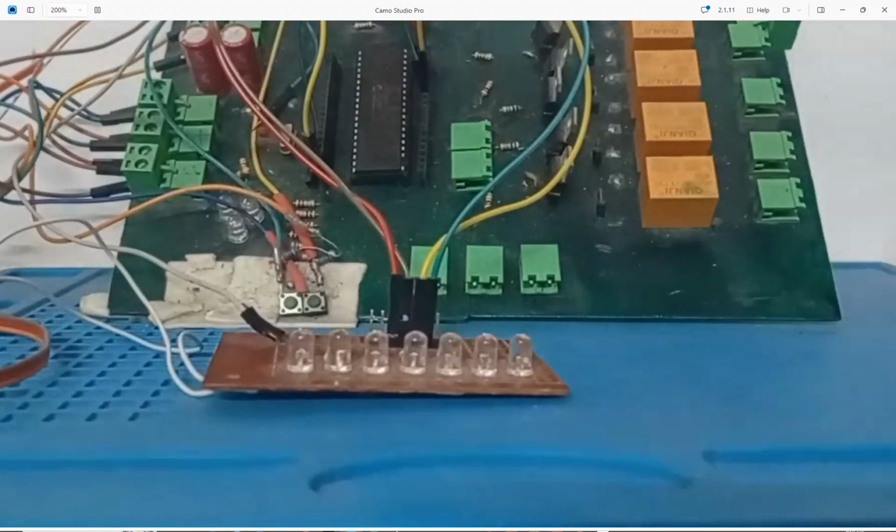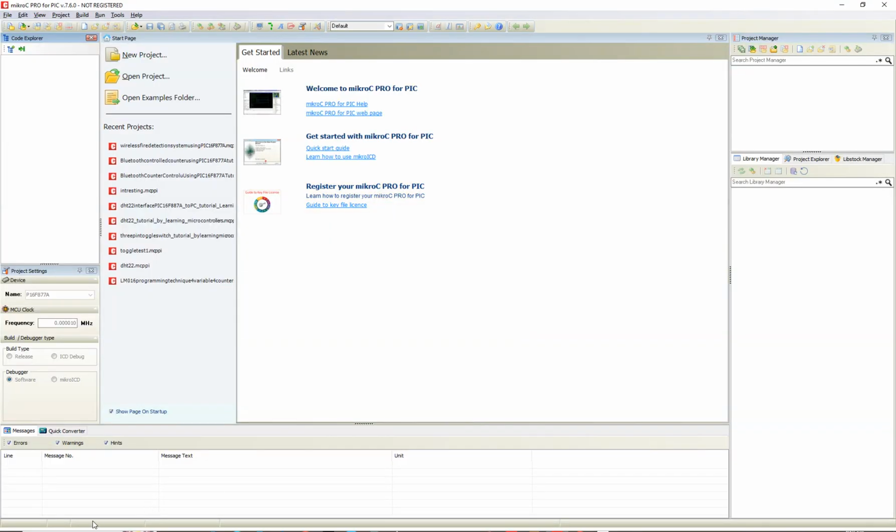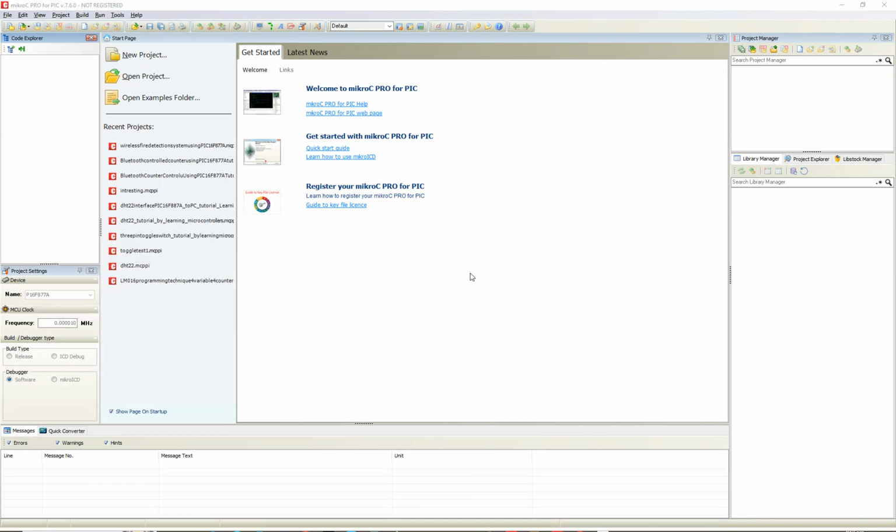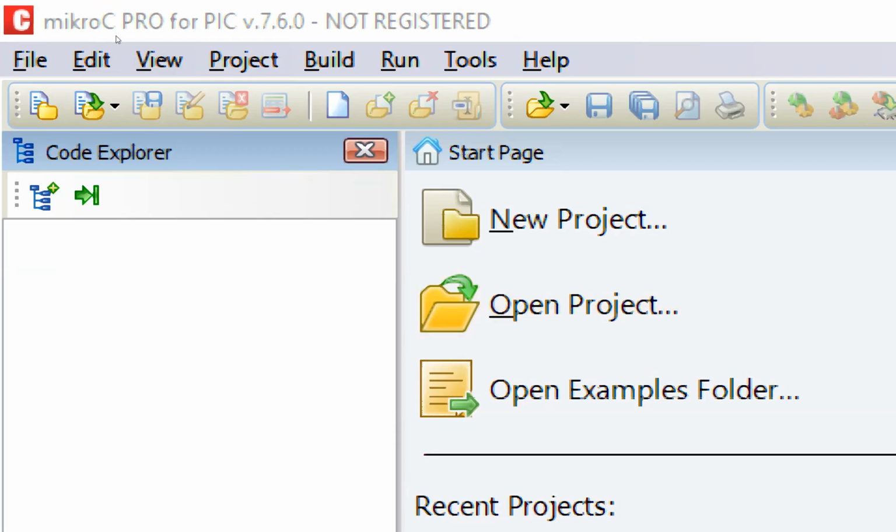Now let's go to the MikroC for PIC. So let me zoom in so you guys can see better because it's difficult to see. So let me turn on the magnifier. Now guys, this version of the MikroC for PIC I am using is 7.6.0. You can use a higher version also if available. I will also share the link to the video in which I have shown you how you can download and install this for free from my official website.